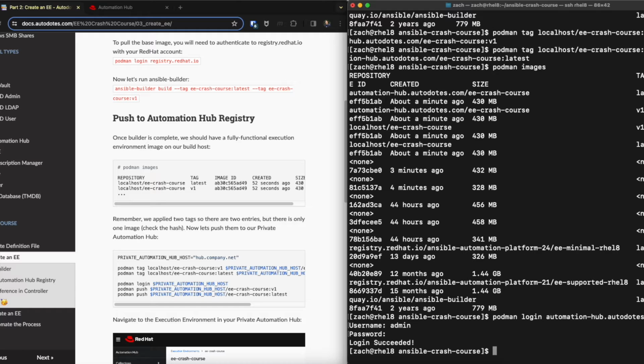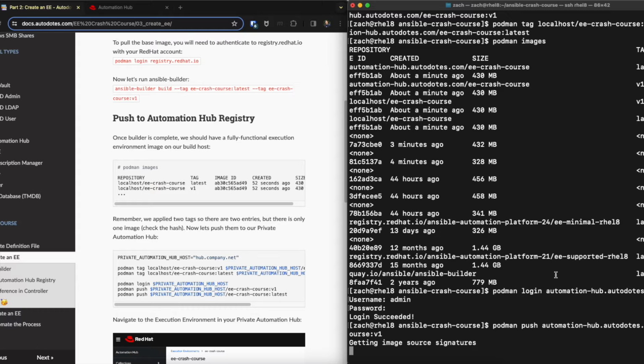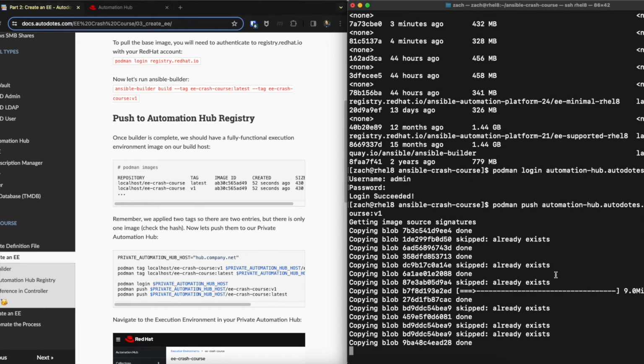Again, you could use a local username in the automation hub and then a password or a token to do this. But make sure you do log in so that we can then do podman push, and then automation hub EE crash course v1. And then after we push v1, we'll push latest just to have both tags up in automation hub.